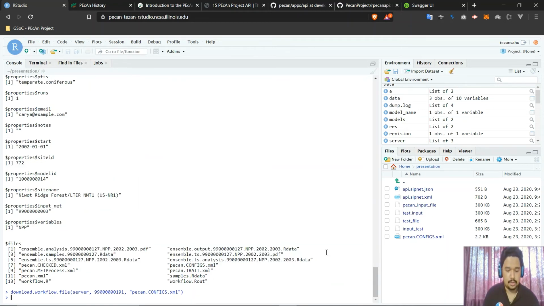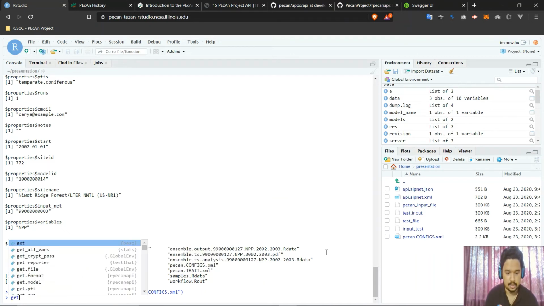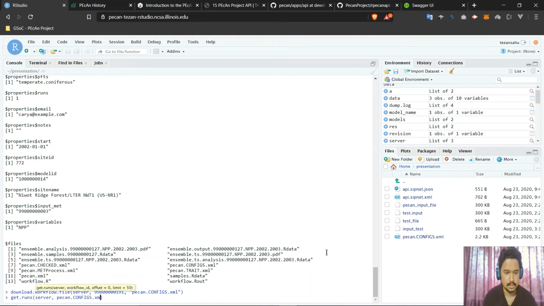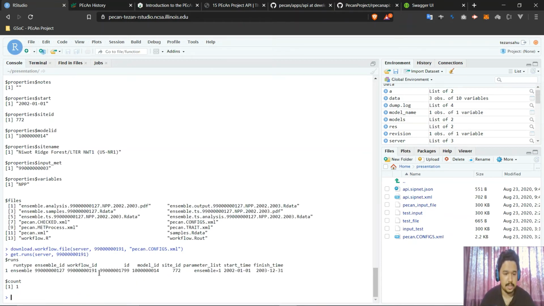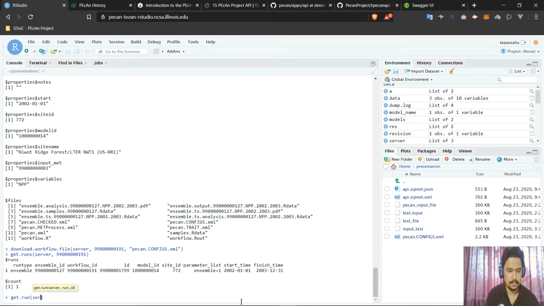Cool, so I can also go ahead and check out the different runs that are associated with this particular workflow. Again, all I need to add is the ID of the workflow. And it tells me that this is the particular run ID which is associated with the workflow. Now I can go ahead and get the details of the run as well to see what all it comprises of.